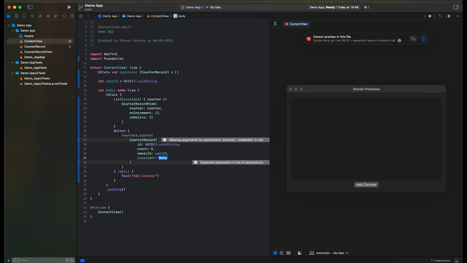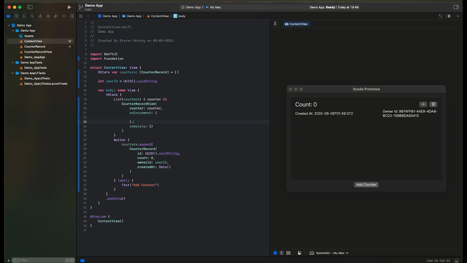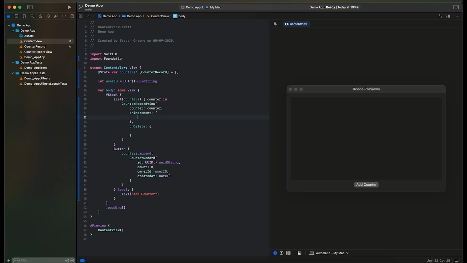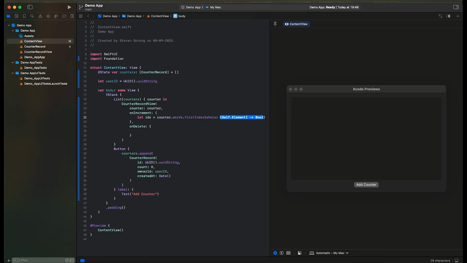And created at, we'll say it was created now. And if we click this button, we should see that the state is updated and it's rendered over here. So in order to increment and delete these counters, we would like to manipulate this state variable. So let's start out by finding the index of this counter in that state. So let's say let index equals counters.firstIndex.